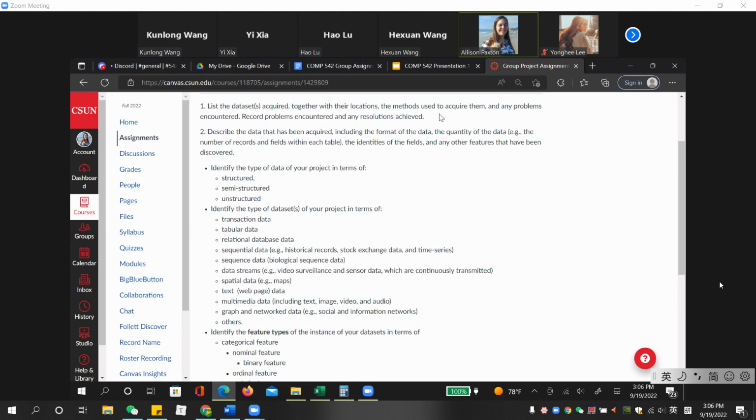And then identify the type of data set or data sets your project is in terms of. Just identify. So what are we going to do for the content? Just choose one, pick one of them or two of them, and describe what this data is.